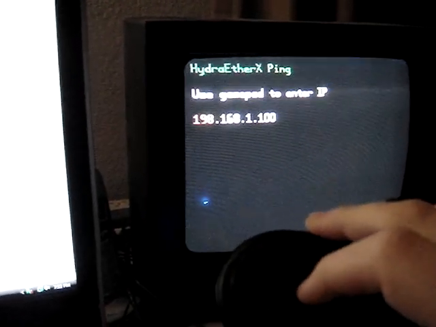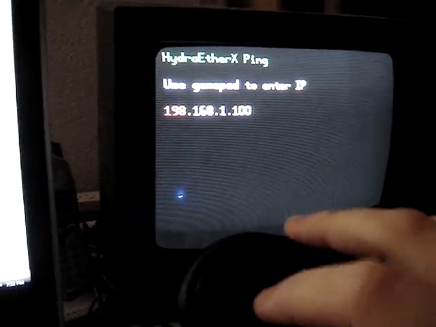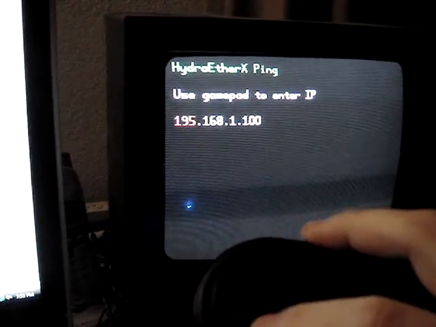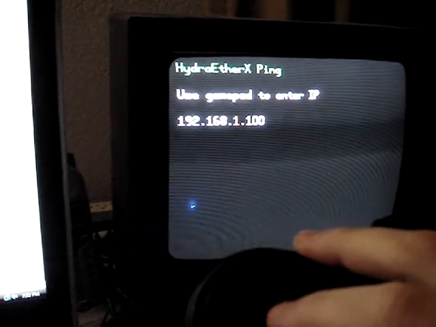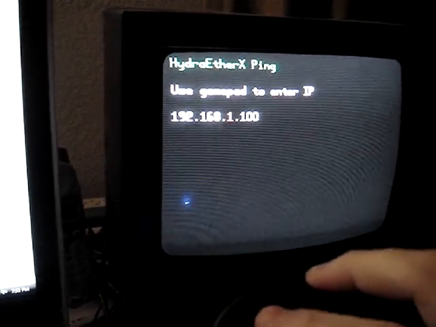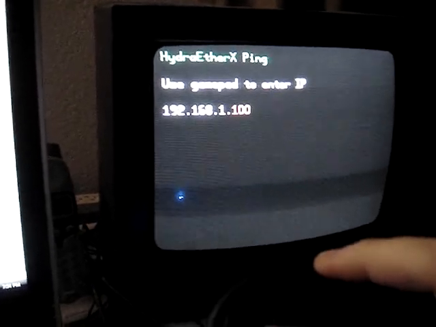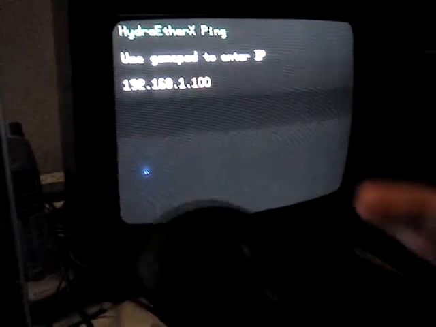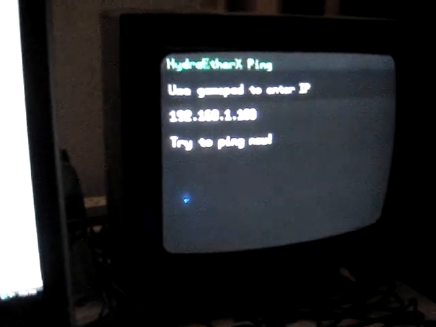So if your subnet was 192.168.0, let's say, then you would go to here, make that a 0, and then some IP address. In this case we'll just have 1.100. When you've entered it all, just hit a button, doesn't matter which one, and you can try and ping it.